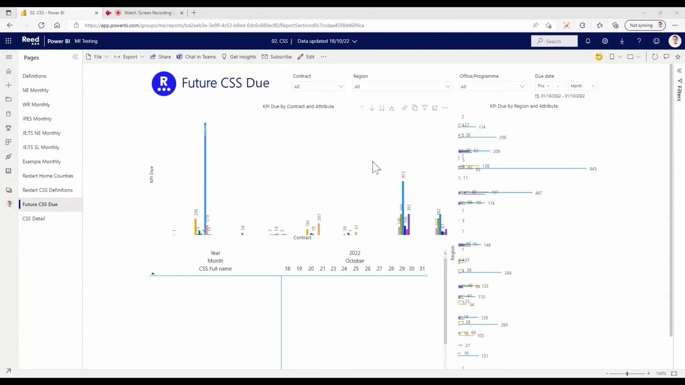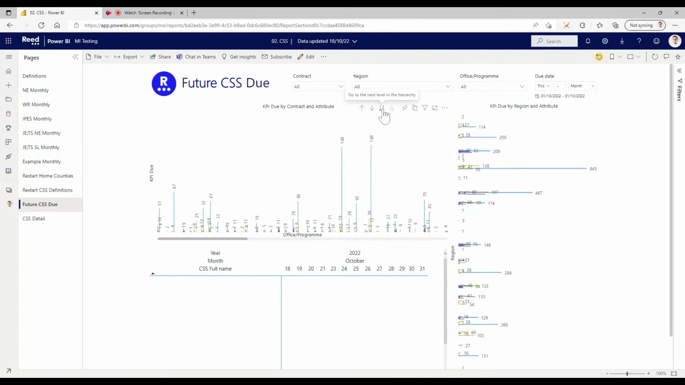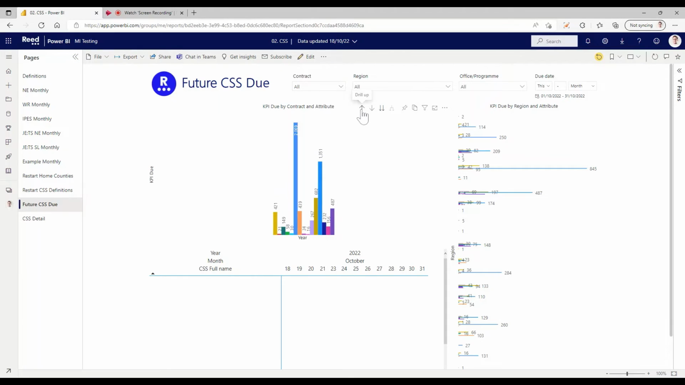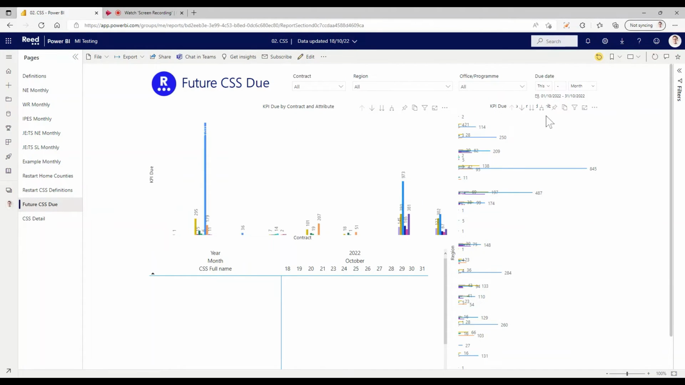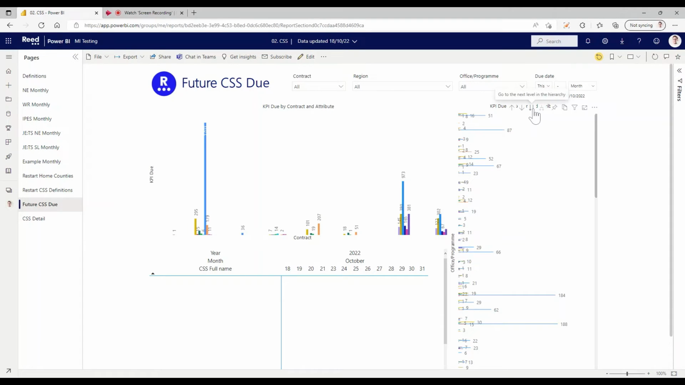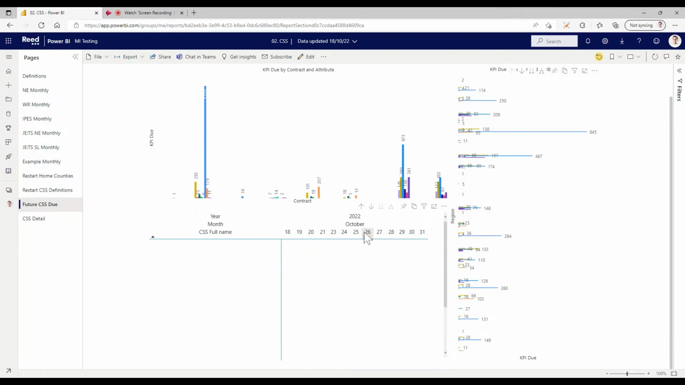By default, the left chart is being displayed by contract, however it can be drilled down by office and year. To drill down, you need to click on the two downward arrows in the top right of the visual. To drill upward, you can click the single upward arrow. The chart on the right can also be drilled down by office and advisor. In the bottom left, there is a table with total number of due CSS displayed by days. This can be drilled up to month and then year.